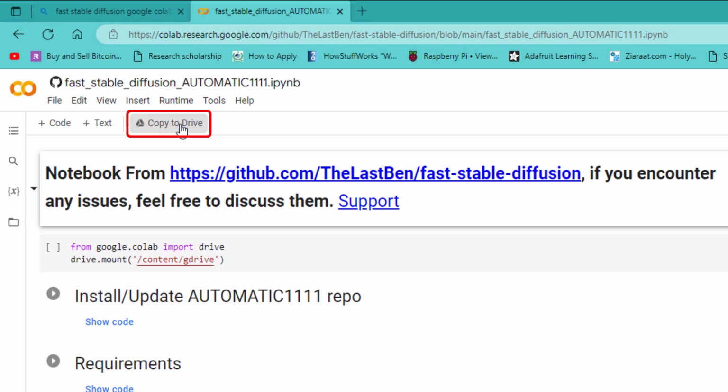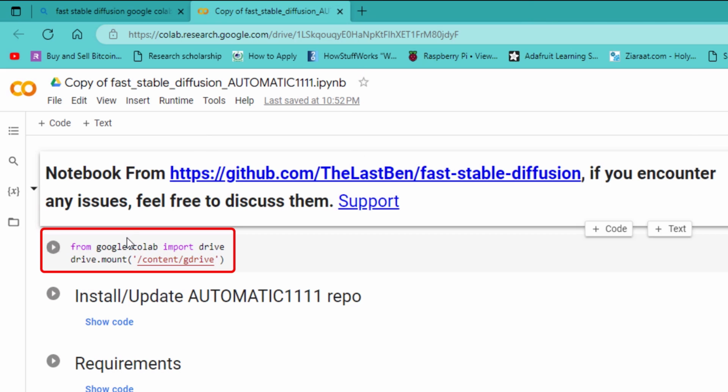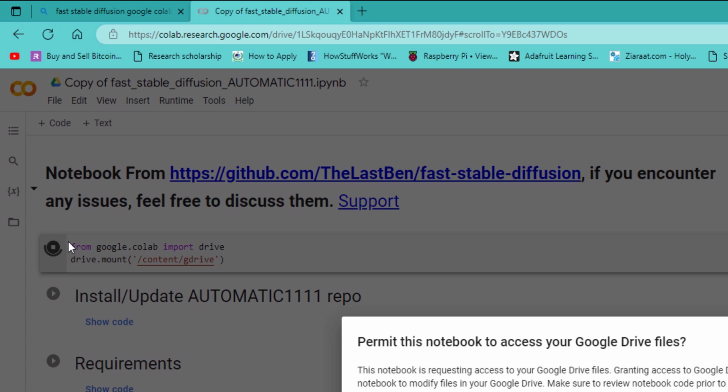Before doing anything, copy this notebook to your Google Drive folder so you may easily access this later on. You can do this by clicking on this button. It will open up in a new window. Close the original notebook. We don't need it anymore. Now click on the Run button against the first piece of code called a block. This will create a folder where Stable Diffusion things will be downloaded and placed. It'll ask your permission to use your Google Drive, so just allow it.